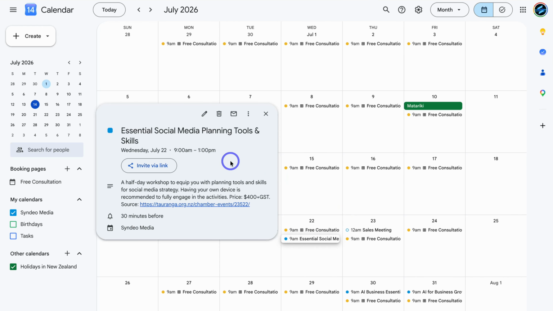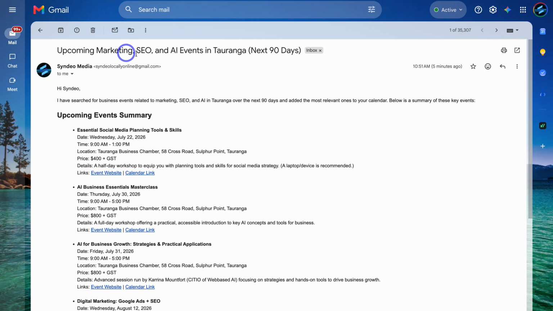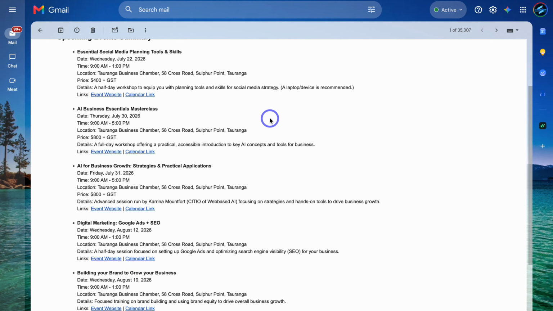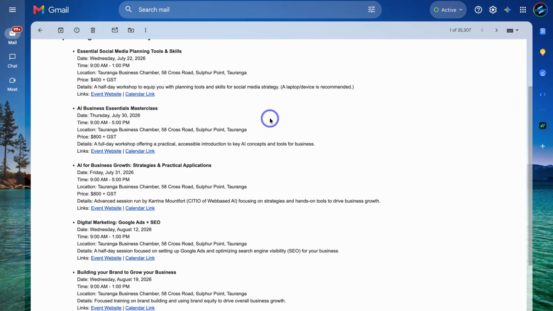Okay, so here we have an example of the first event automatically scheduled in my Google Calendar: essential social media planning tools and skills. And then we have information about the event down here. Also, let's jump into Gmail and see the summary email that was sent. And here we have the structured email: upcoming marketing, SEO, and AI events in Tauranga, next 90 days. Here we have a brief summary and key information down here about those 6 events. Pretty powerful, right? Okay, let's jump back into Gemini Spark.